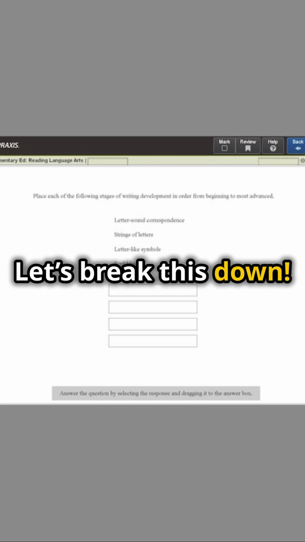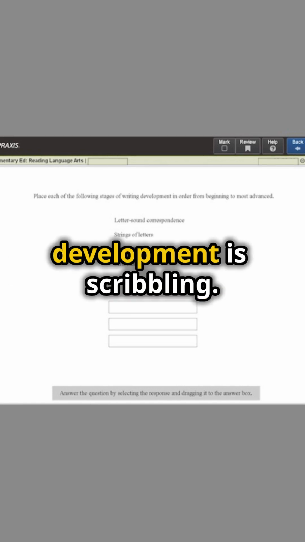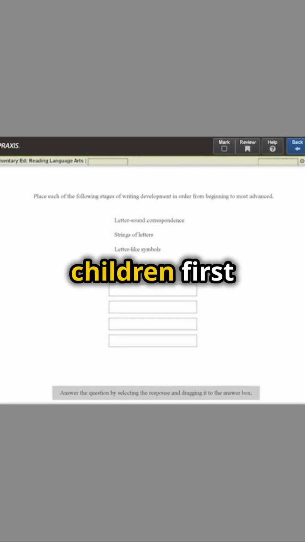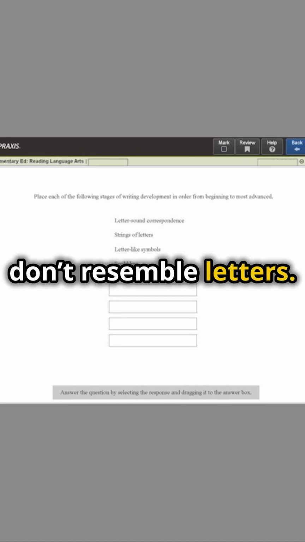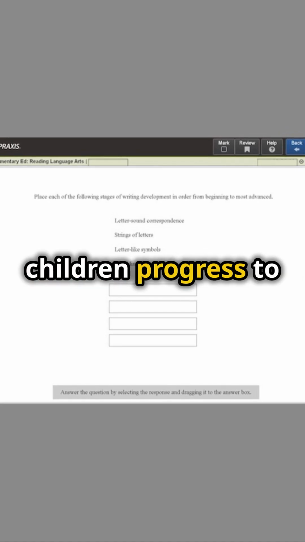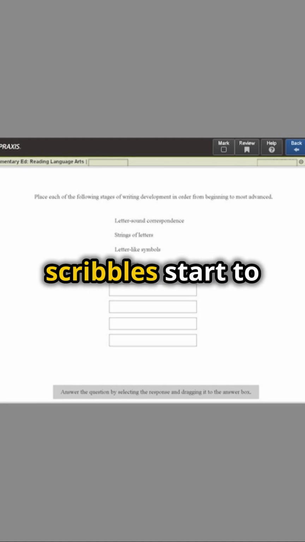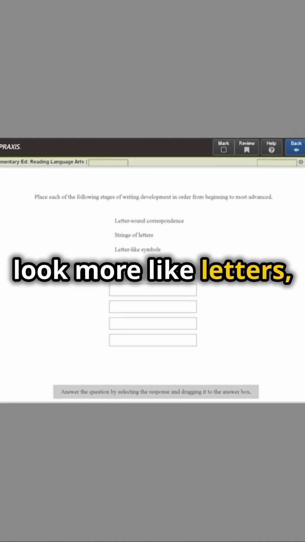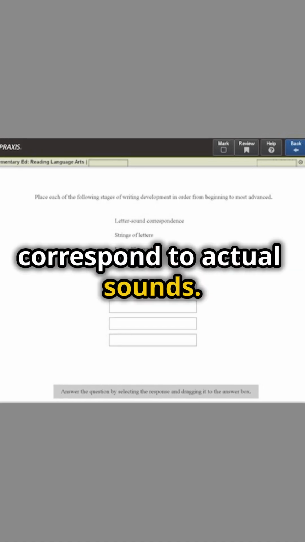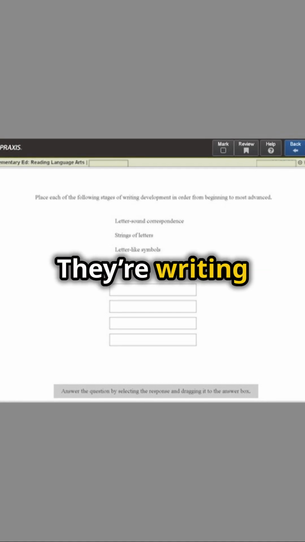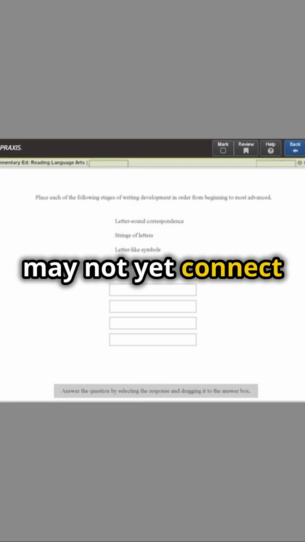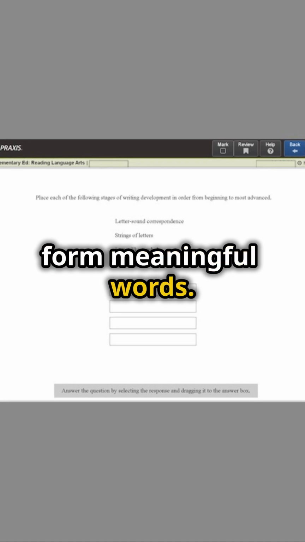Let's break this down. The earliest stage of writing development is scribbling. This is where young children first experiment with marks on paper, though these marks don't resemble letters. Next, children progress to letter-like symbols, where their scribbles start to look more like letters, but they don't correspond to actual sounds. Then, children begin using strings of letters. They're writing actual letters but may not yet connect them to sounds or form meaningful words.